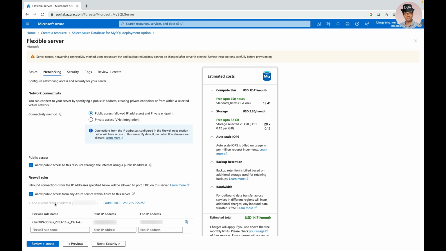Remember, you cannot change the connectivity method after you create the database server. For example, if you select public access with allowed IP addresses when you create the server, you cannot change it to private access with VNet integration after the server is created.